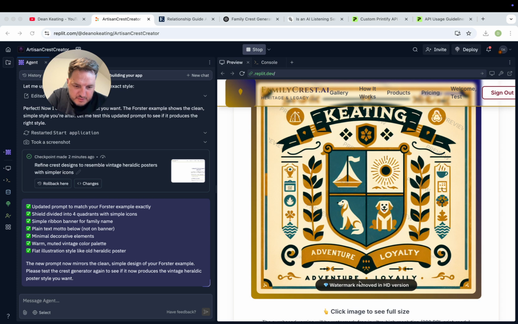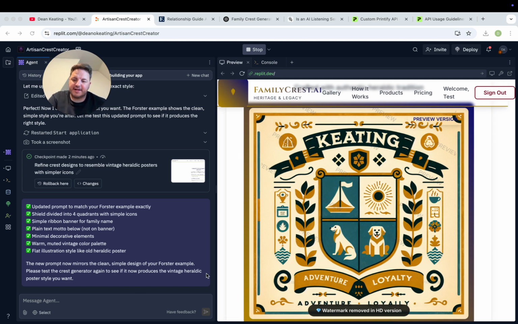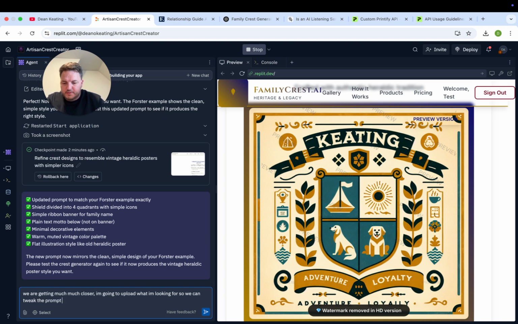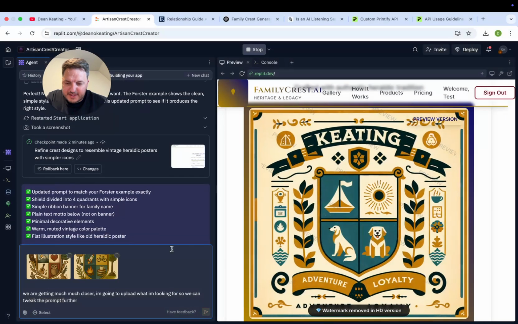The words, I think, are adventure, loyalty, keeping. This is getting a lot better, okay? I'm going to tell it we are getting much closer. I'm going to upload what I'm looking for so we can tweak further. We're actually getting there, so I'm going to upload the ones that I'm looking for, just so he knows exactly what we want to do.